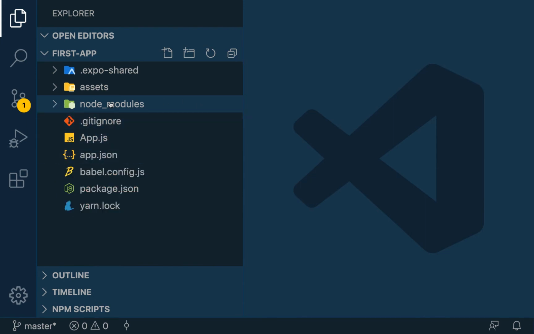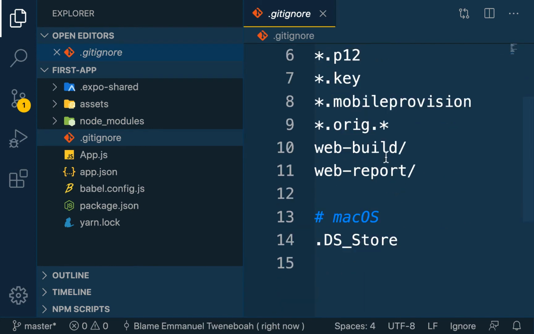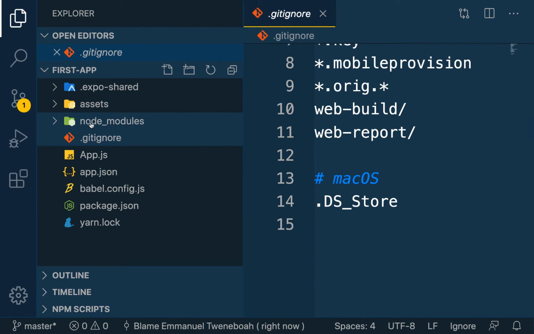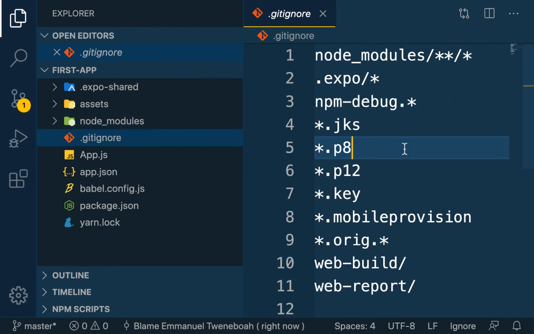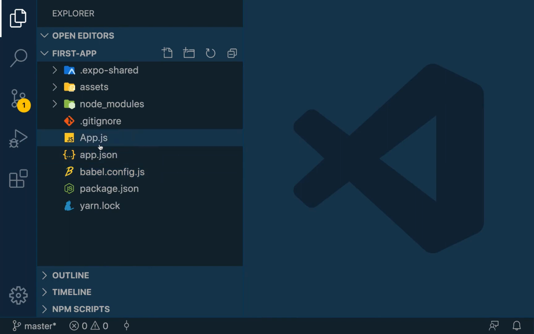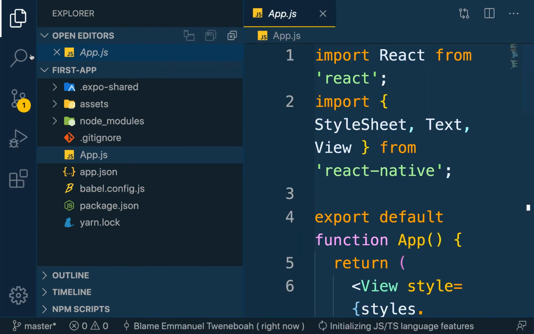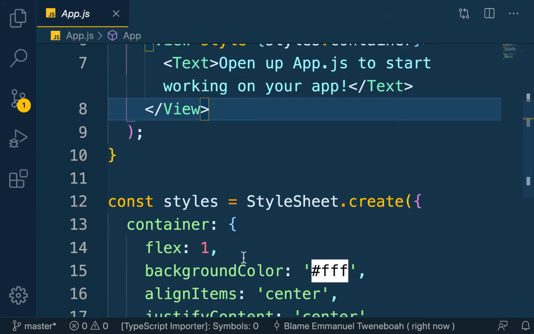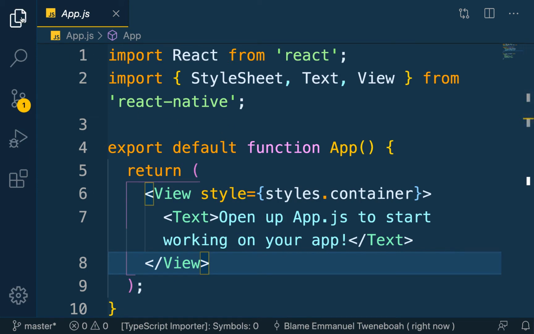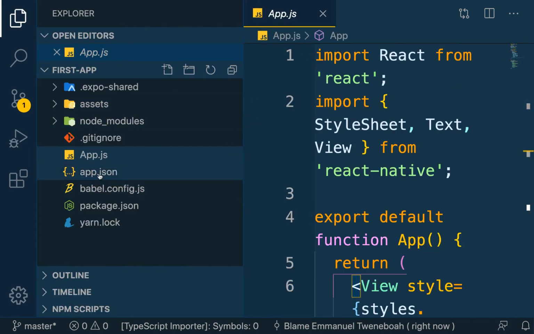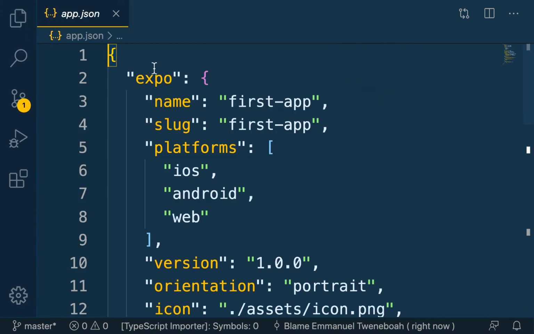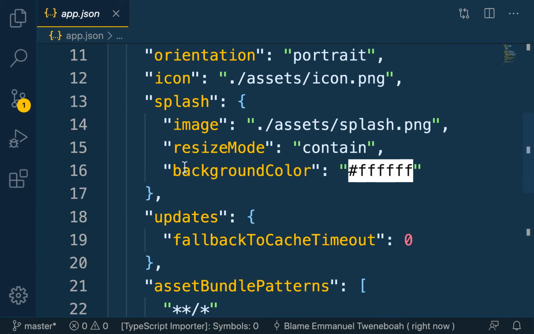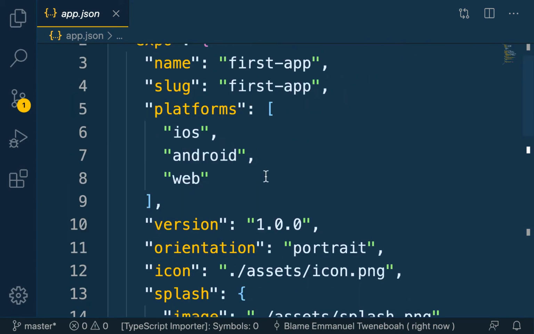And then the .gitignore file. If you want to push your files to GitHub, you have to list what to ignore in this file. And App.js is the main entry for our app. This is where we're going to work most of our time. And the app.json file, for now, we will not touch it. We will touch it when we're about to publish to either the Apple App Store or the Google Play Store.